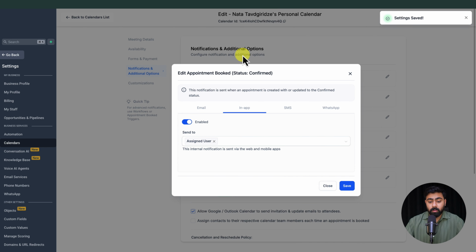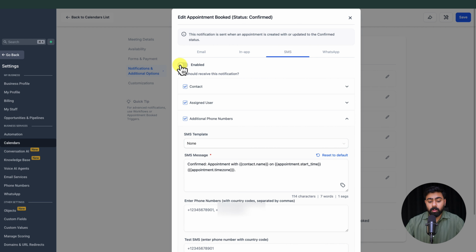And then if we go to in-app, you can enable it. Now, this is for the assigned user, of course, because the HighLevel app, you can easily log in and stay up to date about all the events. So you could notify the assigned user in the HighLevel phone app that you have a new appointment that is confirmed. Then moving on to SMS, you can also enable this.